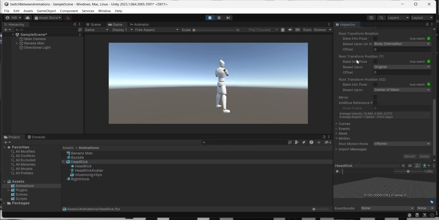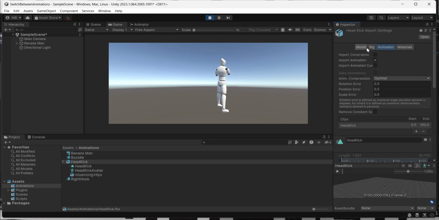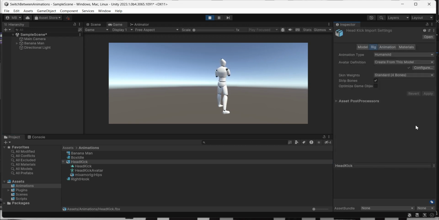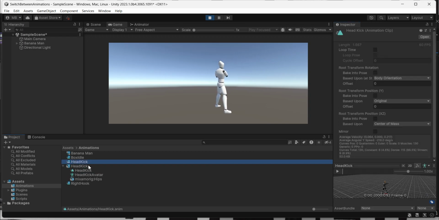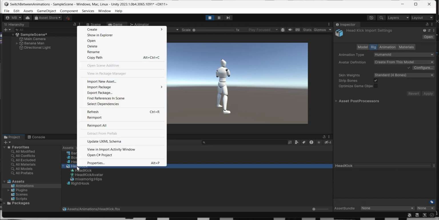Yeah, it's not lit up anymore. And I'll just go back actually and just check rig, not lit up. So I think I've applied everything. It's called head kick now. I'll duplicate it, Control D. I can delete this head kick.